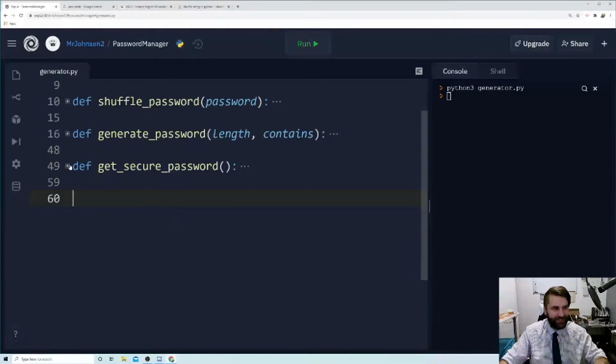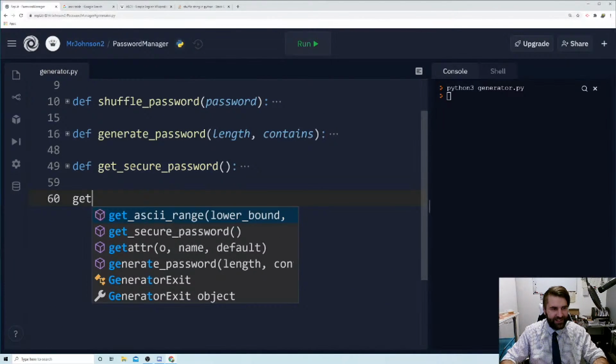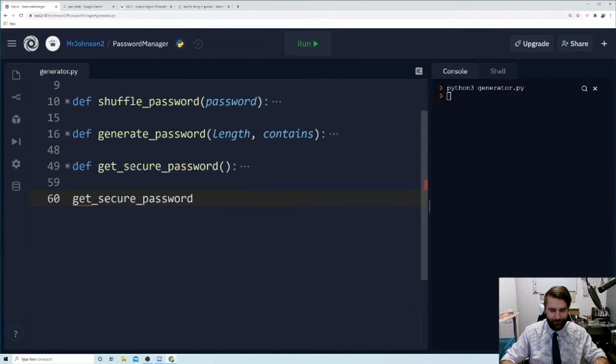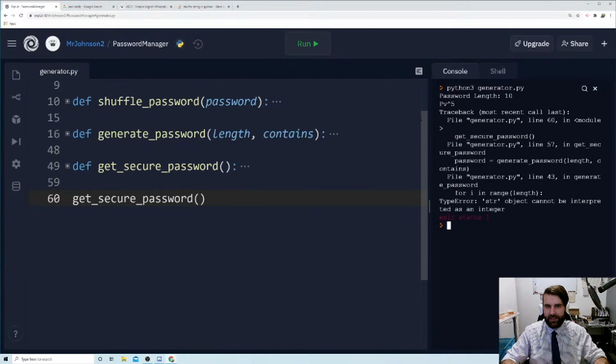When I say actual code, I mean code that will actually be run. So it reads all these functions, but these are just definitions, right? It's not actually doing anything with them. We have to use this to do something with it. So let's run this. Password length 10, please. And there is a major error. Okay, great. So string cannot be interpreted as an integer.